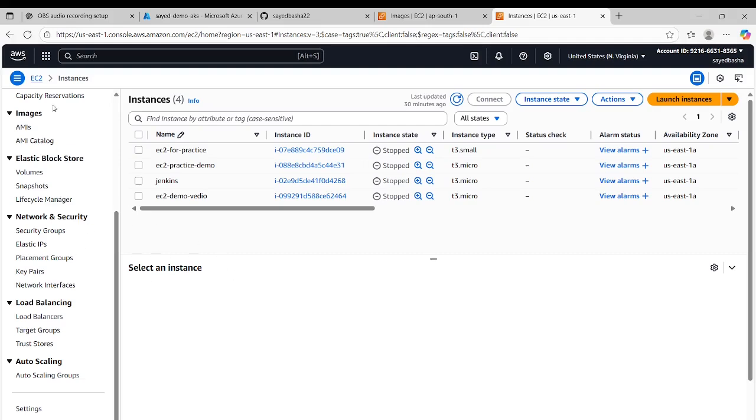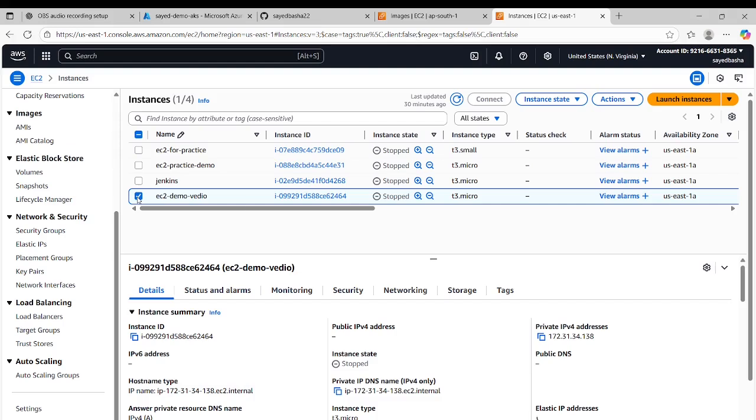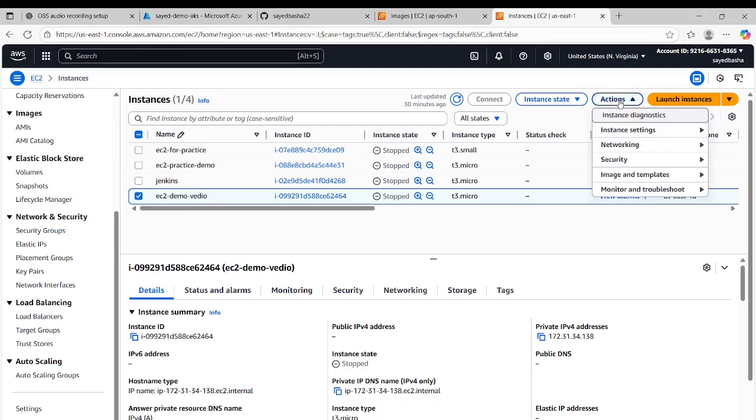Go to your EC2 service. You can see here the number of instances running and stopped state. So choose one instance. I'm choosing EC2 demo video. Go to the actions. Here you can see image and template, right? Click on that.